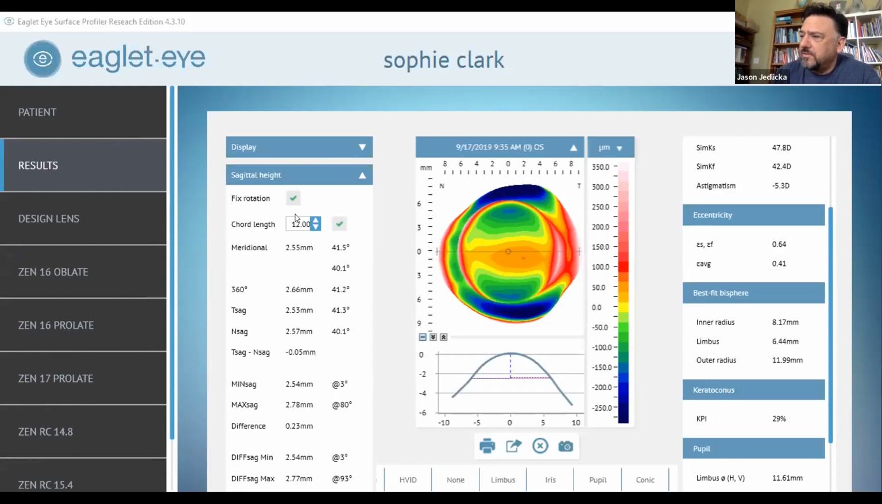So again, you have the capability on your instrument of looking at sagittal height differences. You can type in any chord you want. Again, this is a 12mm chord, and you can see the difference here of about 230 microns. If I took this up to, I don't think I have quite 17 of data, but I think I have about 16.7. And now that difference again here is about 430.